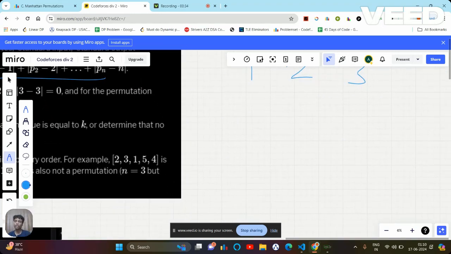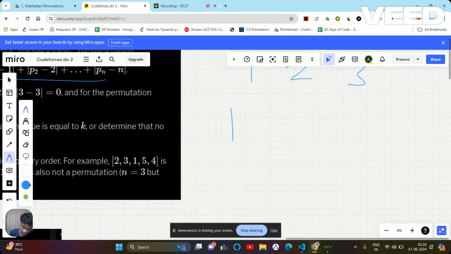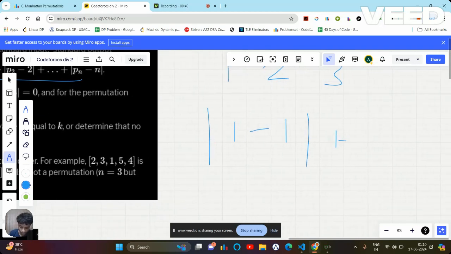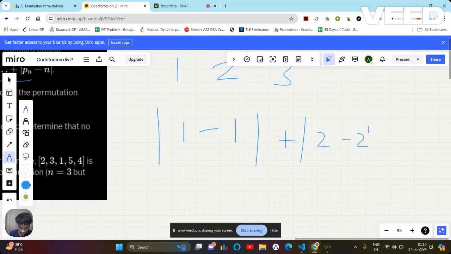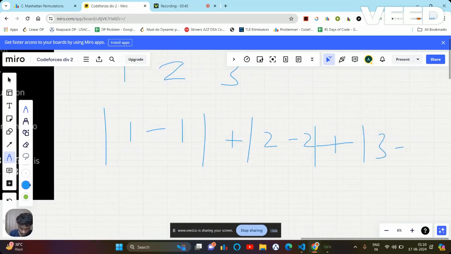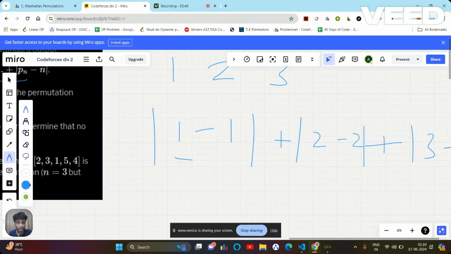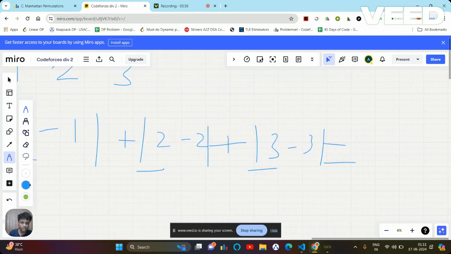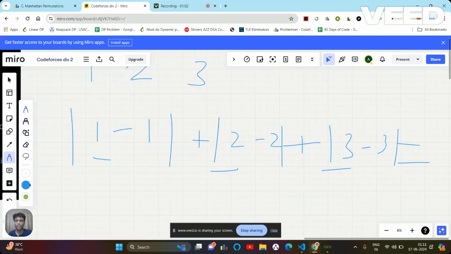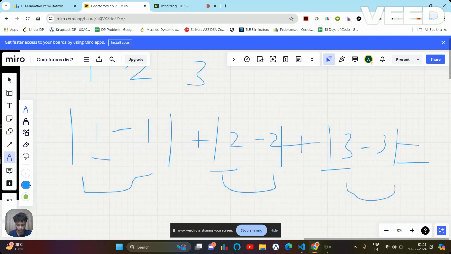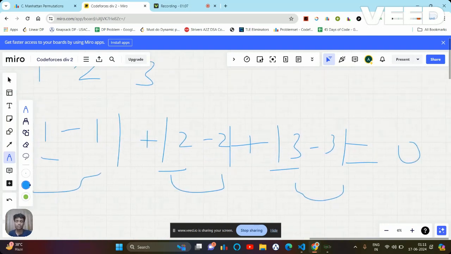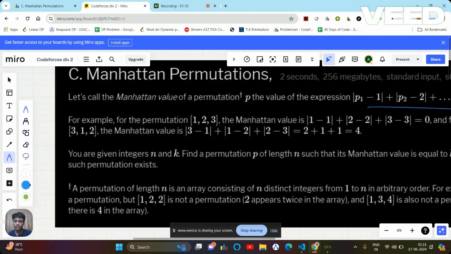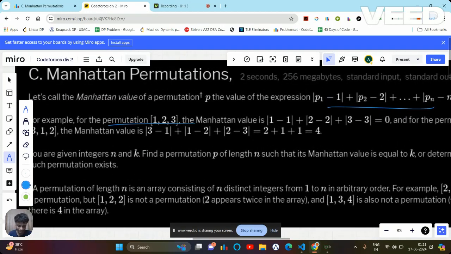What will be the Manhattan value for this? Simply take the absolute values of 1 minus 1, plus 2 minus 2, plus 3 minus 3, where this one is P1, this one is P2 and this one is P3. First take the difference, then the absolute sum of all of them comes out to my Manhattan value. Here, each term comes out to be 0, 0, 0, so the Manhattan value for this is 0. So for the first example, 1, 2, 3, you are getting 0.